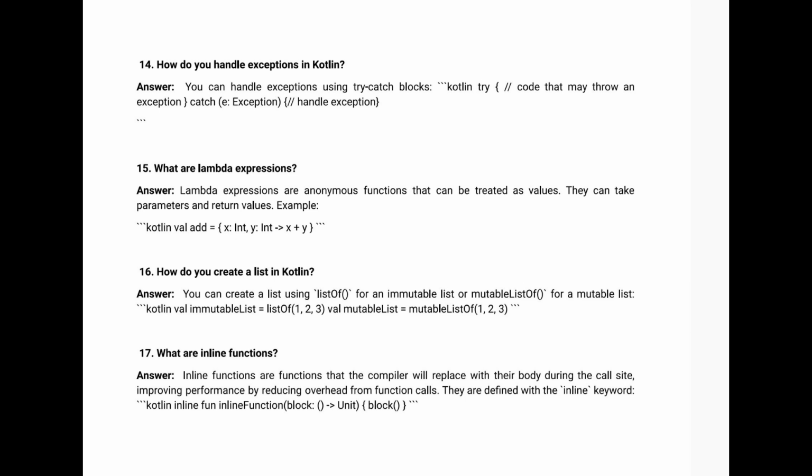17. What are inline functions? Answer: inline functions are functions that the compiler will replace with their body during the call site, improving performance by reducing overhead from function calls. They are defined with the inline keyword. Kotlin inline fun inlineFunction, block: () -> Unit.